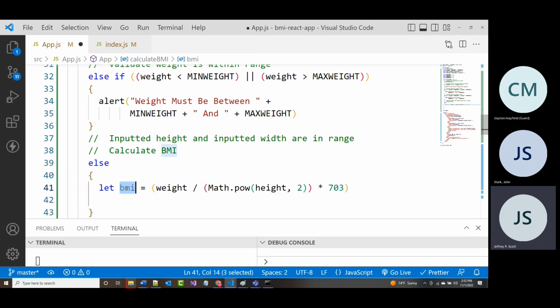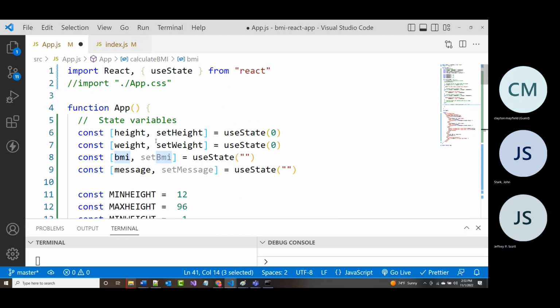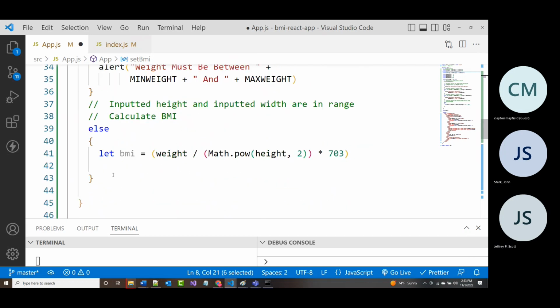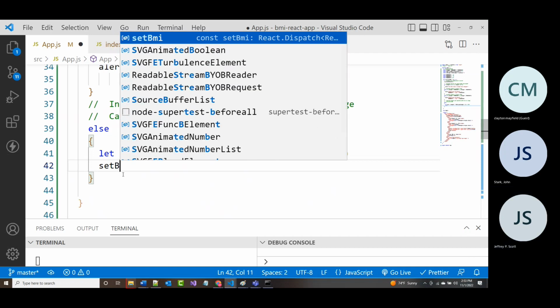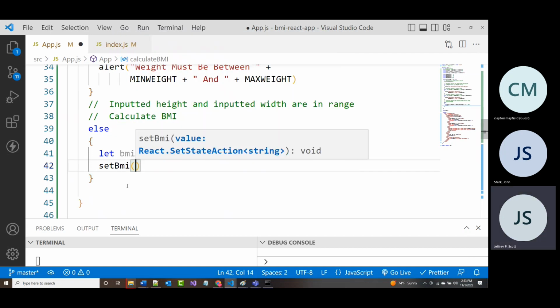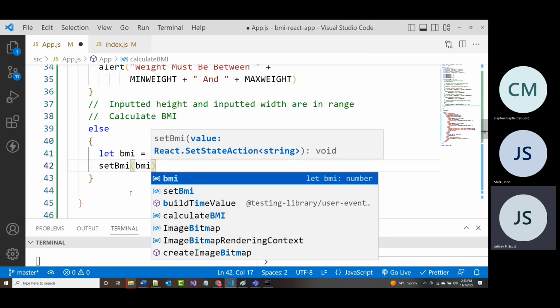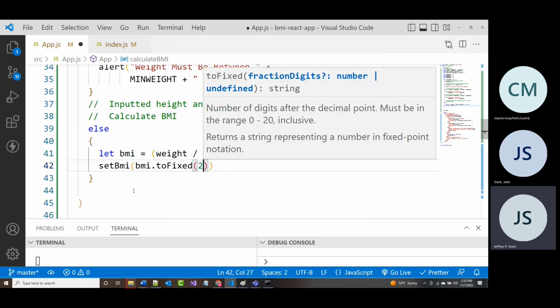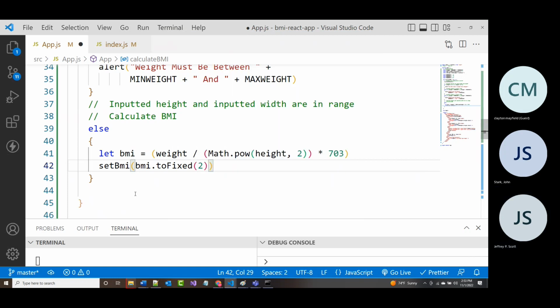Now that we've got a BMI, we can use that. We can do our set BMI. And how do we do that? We say set BMI to what? BMI that we just figured out, and we'll put in here a .2 fixed. We'll do it just at 2 decimal places because it looks a little nicer. All right, so that's now done within 2 decimal places.